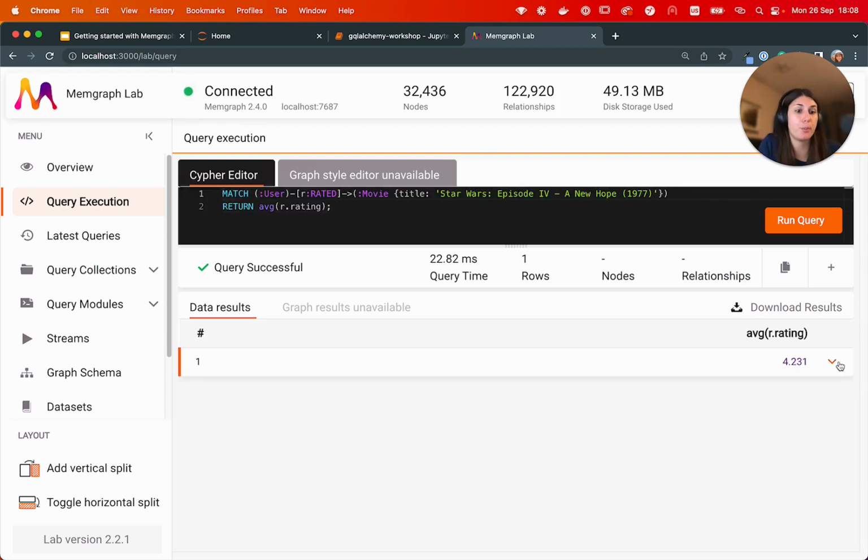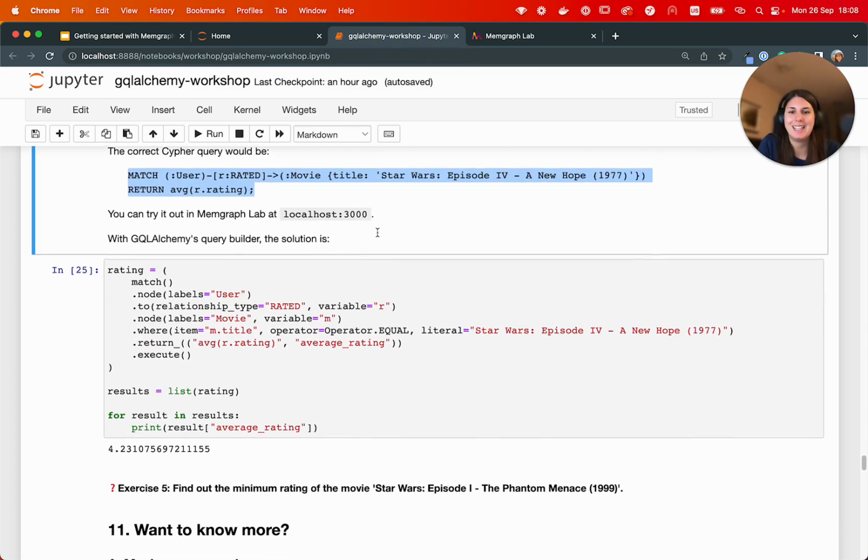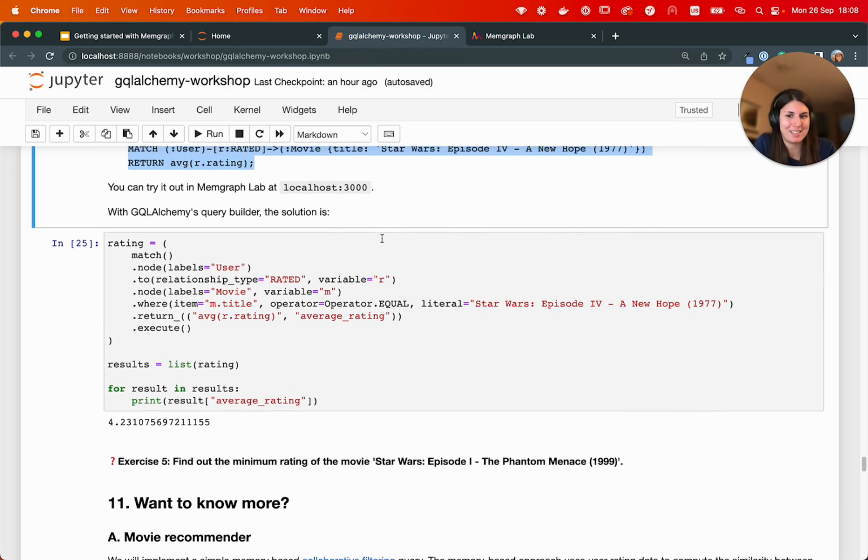Okay, so it's 4.2. That's pretty okay out of 5. I would maybe give it more, but I guess it's fine. Then we do it again with the Query Builder in the same way. Just don't forget that in the return clause, you put average as a function, and you just use it as a part of a Cypher query.